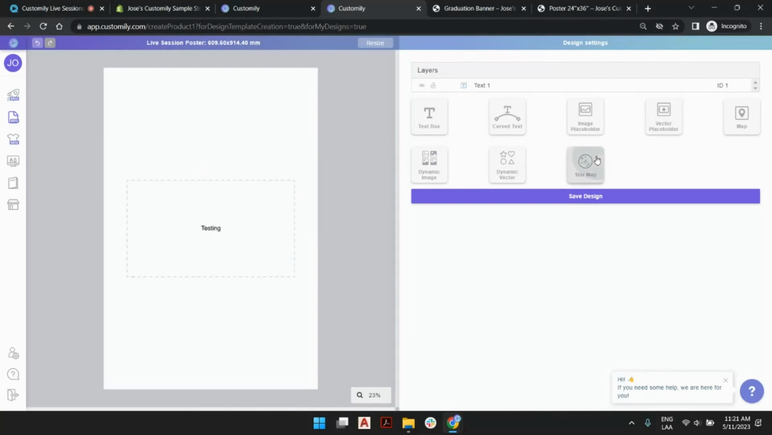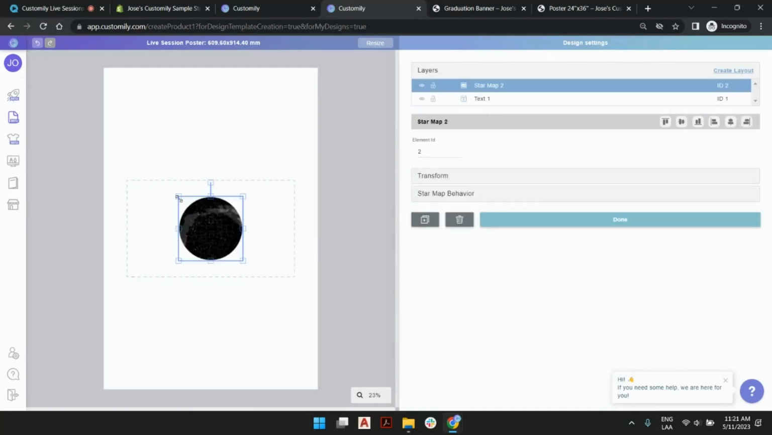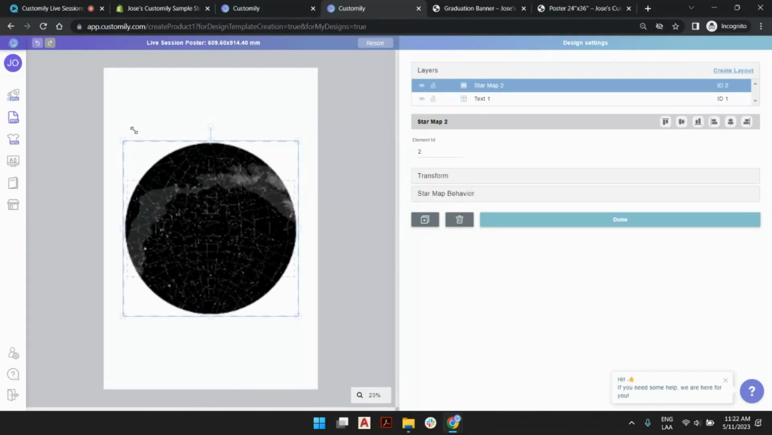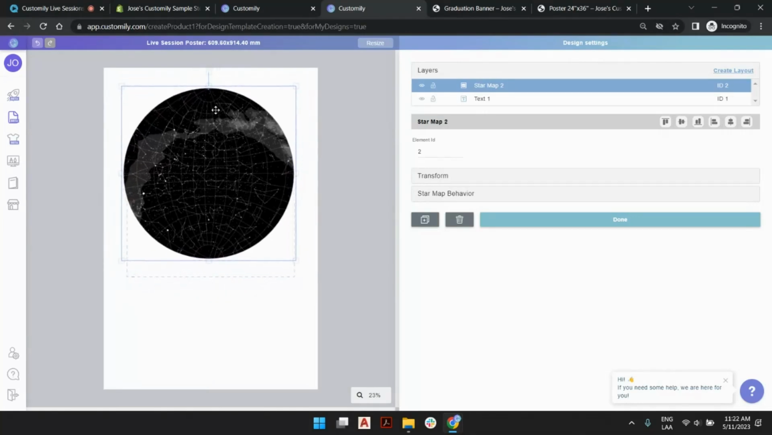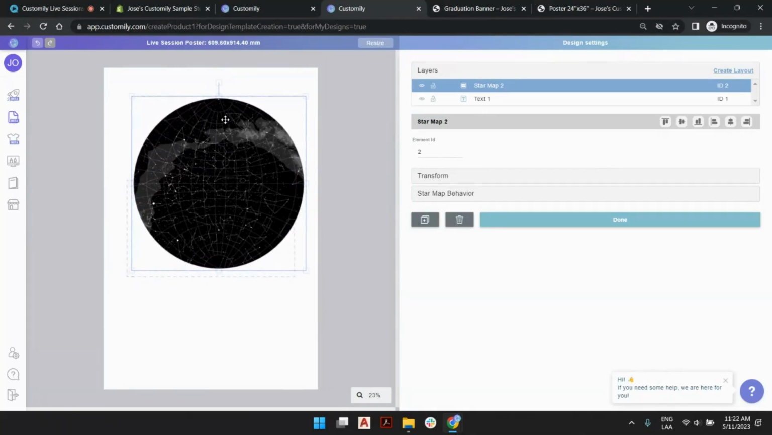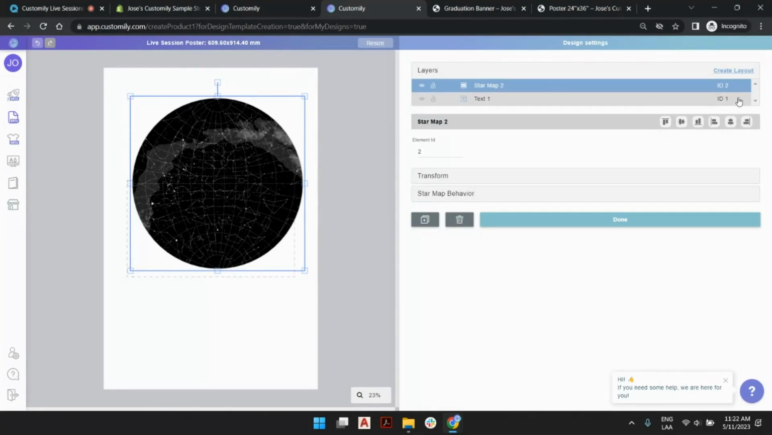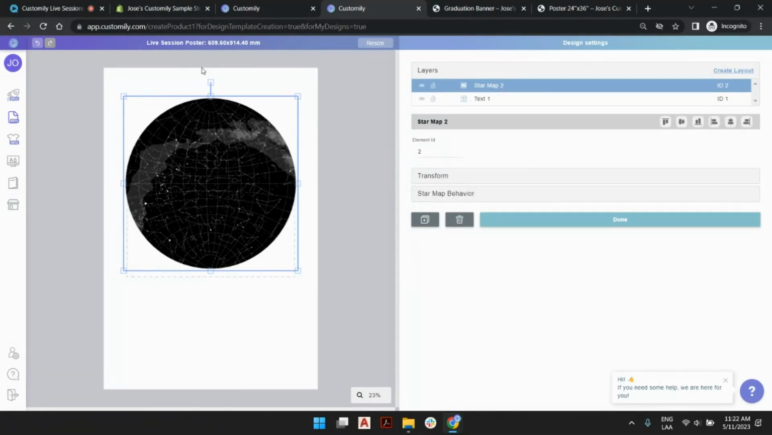And all you need to do is click on the star map, and you will create this object. We can resize this to fit any way we want. We're going to try and give some margin and position this where we want, like this. If it's not perfectly centered, you have alignment tools here to center that. Okay, and this is a star map.